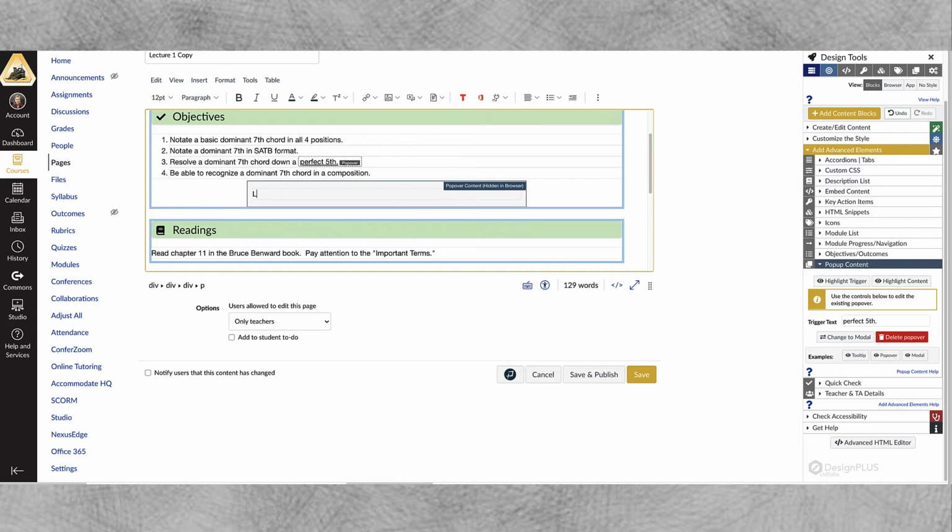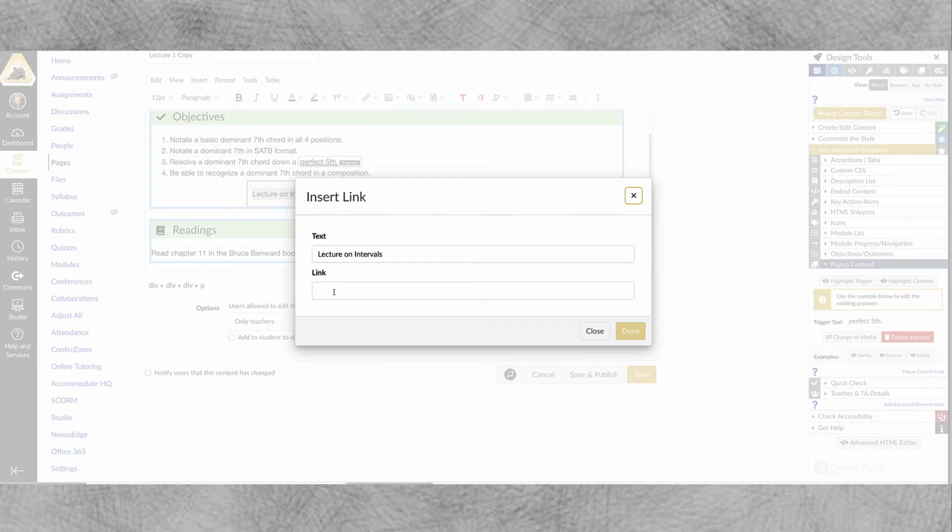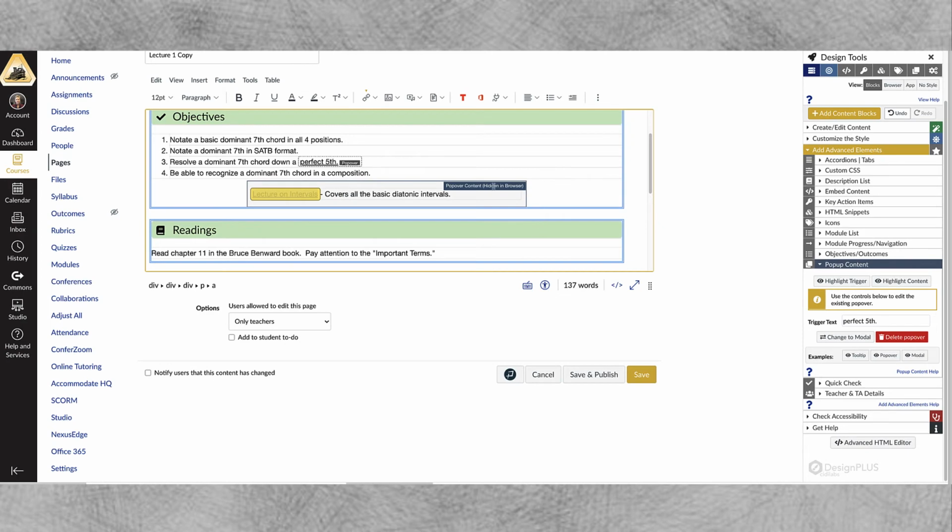I'm going to say a lecture on intervals, and I'm going to link to an outside page. I could have some information here like covers all the basic diatonic intervals. Now if I highlight this text right here, I can actually create a link. I'm going to go up here, and it's going to be an external link. I've already got this copied onto my clipboard, so I'm going to paste that. And that's it, I'm done now.